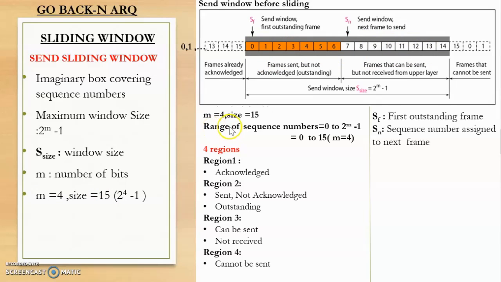Also, as discussed earlier, we know that the range of sequence numbers will be from 0 to 2 raised to m minus 1. So in this case, m value is 4, so the range will be from 0 to 15. So over here in this figure, we can see that sequence number will have range from 0 to 15. Now over here only 13, 14 and 15 are shown, but actually it will start from 0 to 15. Then again the sequence numbers will be repeated from 0 to 15, and so on.